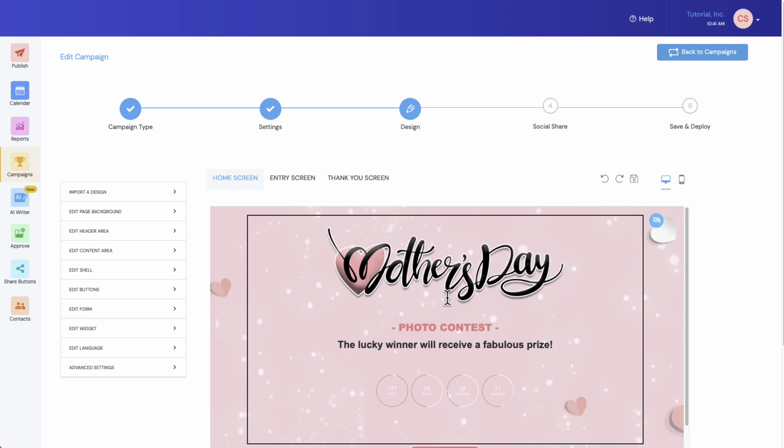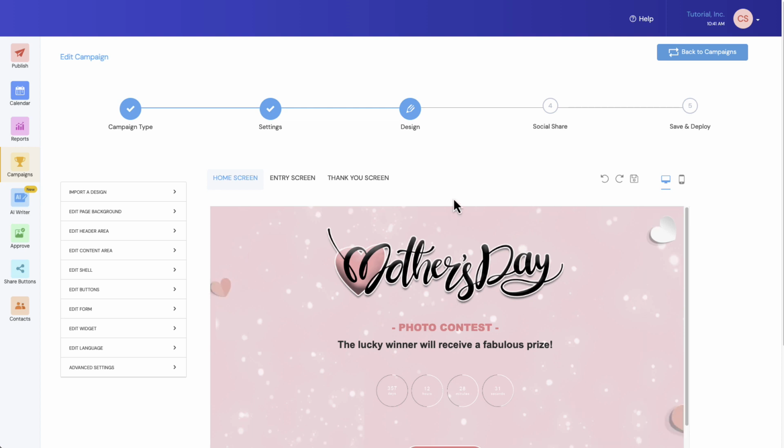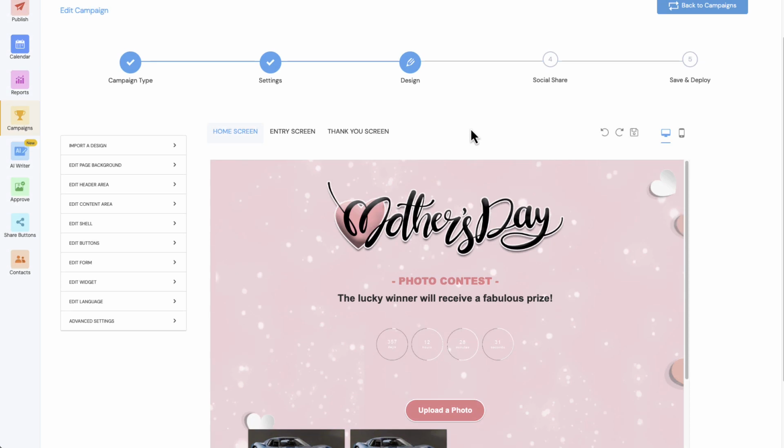So this is the design screen. I have a whole video in our tutorials on how to use the design editor, so I really encourage you to use that. As you can see, this is a really fun background. It's a GIF, so there's images that are illustrated and coming and going. So it's a lot of fun.